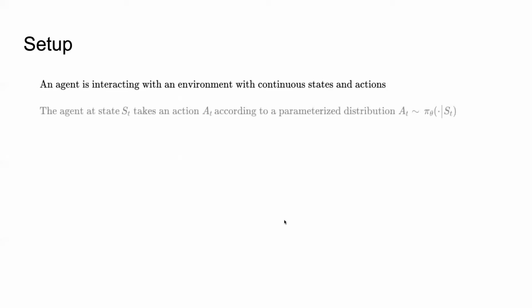So let's start with the setup right away. We are talking about an agent that's interacting with an environment with continuous states and actions. By the way, the time is discrete here. So the agent at state S_t takes an action A_t according to a parameterized distribution pi. So it depends on the state and it's parameterized by parameter vector theta. So theta is what we want to learn with policy gradient methods. If you change it, the distribution will change. So that's the distribution of the action.